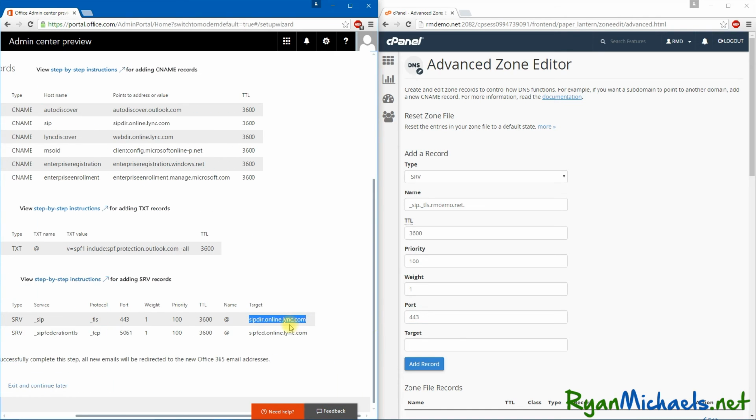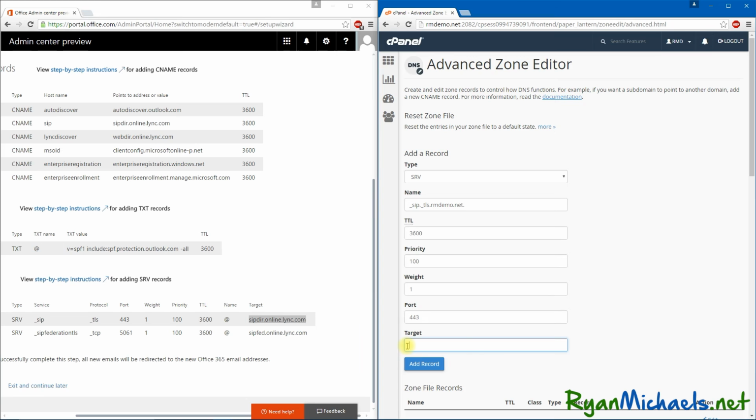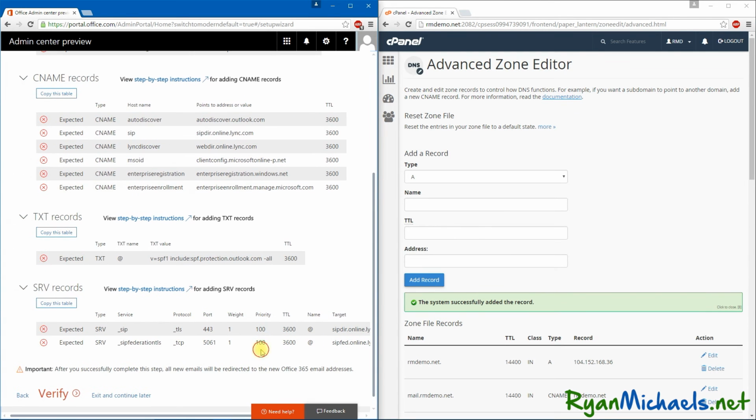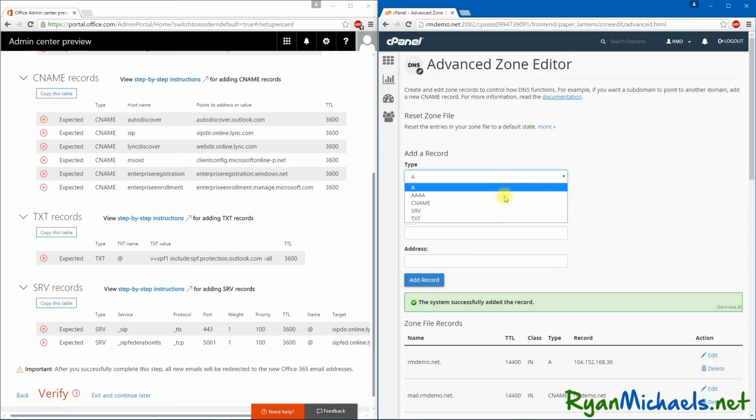Now, these records are for Skype for Business, which used to be called Lync, so there are still some traces of the Lync name, one of them being in the service records here. So then we can go ahead and add that record. And now we'll just do it for the other ones.